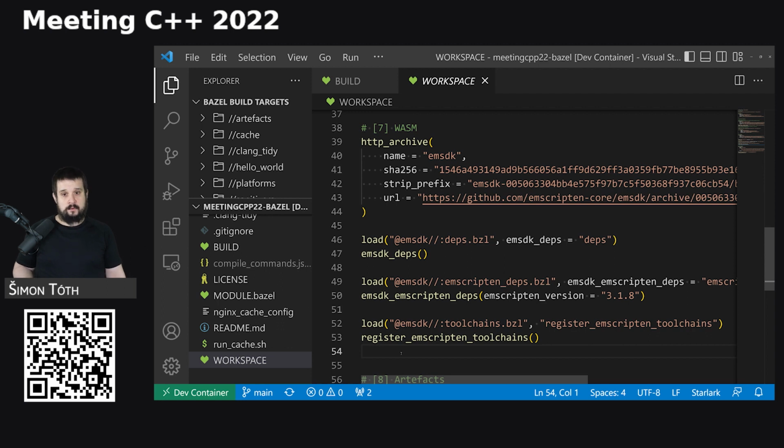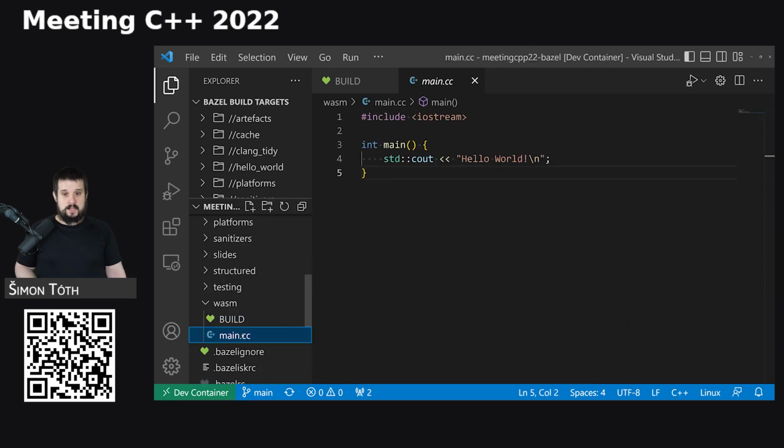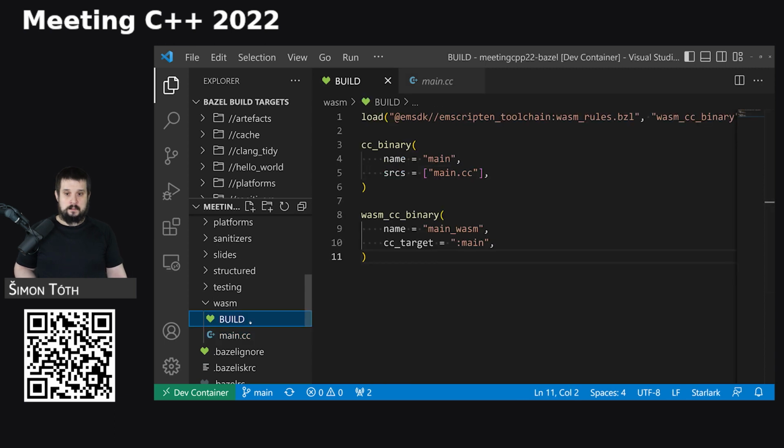First, as before, we need to pull in the module for Emscripten. The Emscripten Bazel module defines the required Emscripten toolchains that can then cross-compile C++ code into WebAssembly. To demonstrate, let's take this Hello World program. The C++ side of things is the same as before. We simply have a cc_binary with one source file.